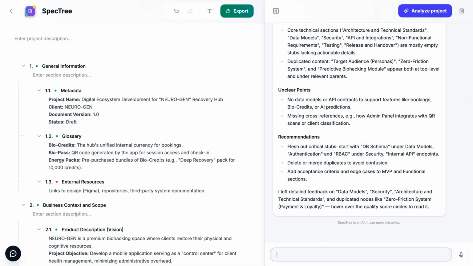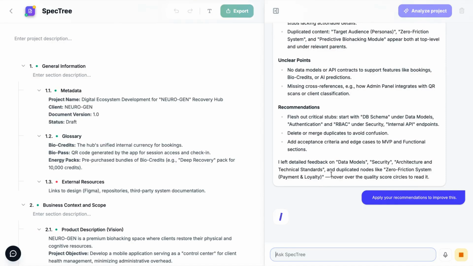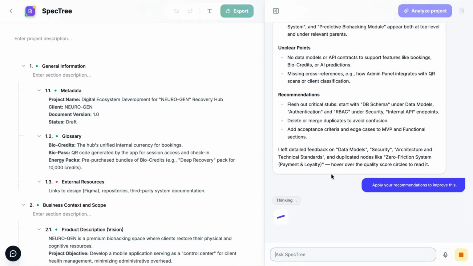Now, let's take it a step further. I'm going back to the chat and simply typing, "Apply your recommendations to improve this." Watch how SpecTree doesn't just rewrite the text, it integrates all those audit findings we just saw directly into the structure. Also, in this chat, you can discuss those "what's missing" suggestions we just saw. If you're not sure how to handle a complex gap or a specific edge case, you don't have to figure it out alone. Just chat it through with the assistant to find the best technical solution.